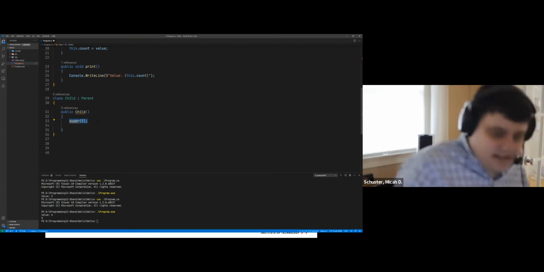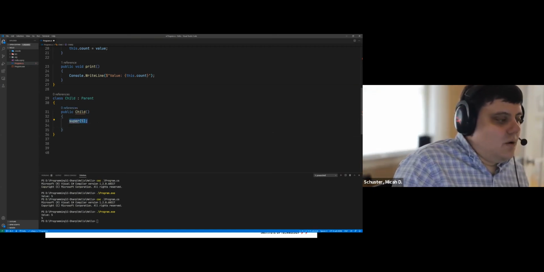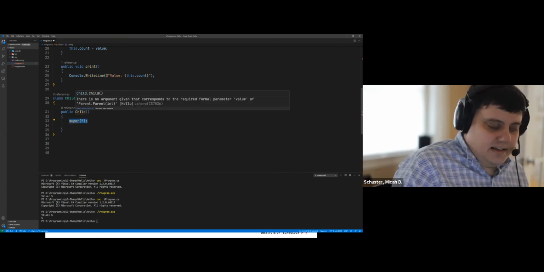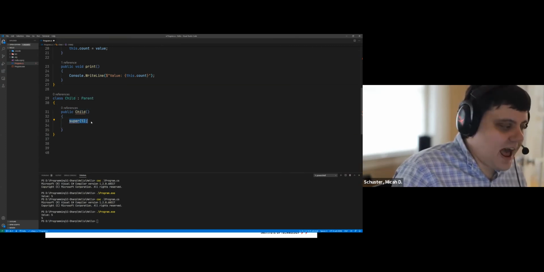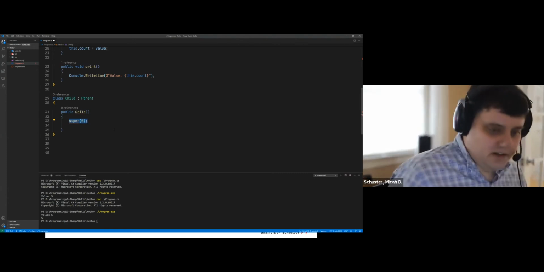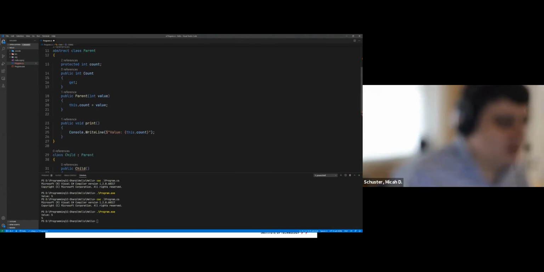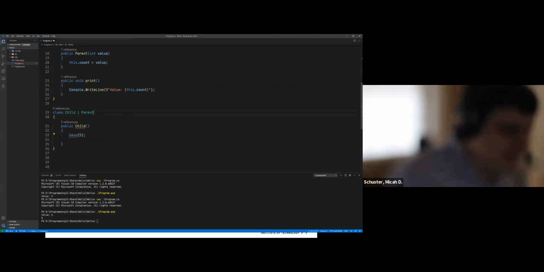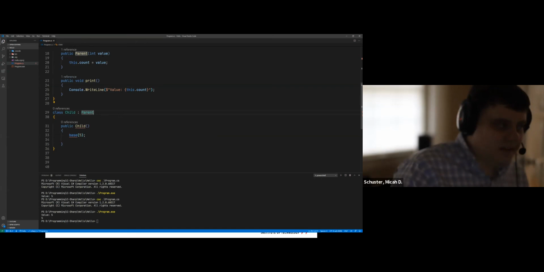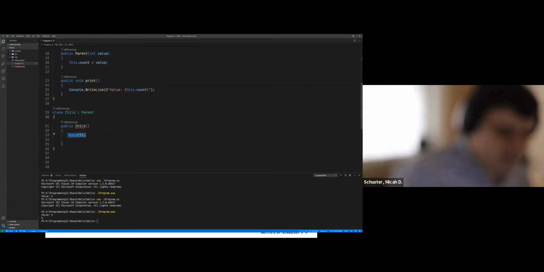The concept is the same. When the child constructor gets called, the first thing that happens, just like in Java, is you make a call to the super constructor. So I'd make a call up here to parent. But this is not how it works. This is not the syntax. Base is the syntax for doing things in the base class, but it's still not the syntax.